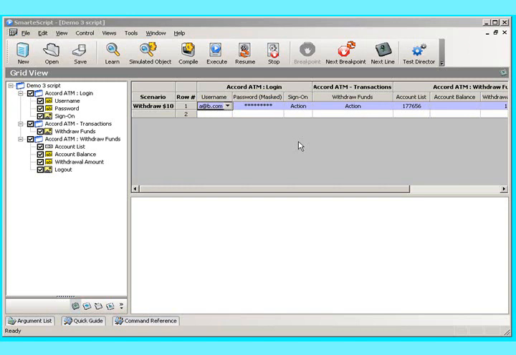In the previous two demonstrations, we discussed the learning of objects and how to interact with those objects. Now we are going to look at enhancements we can make to a test. For the first enhancement, we are going to verify that after the user logs in, the transaction screen appears and the withdraw button is displayed.